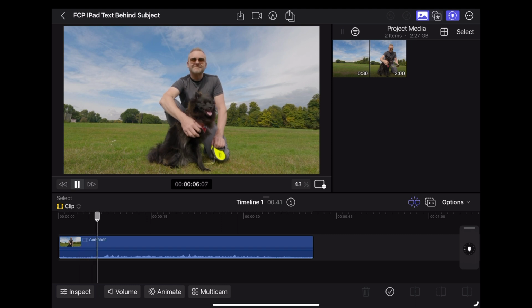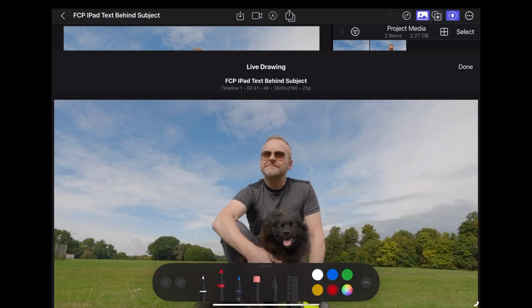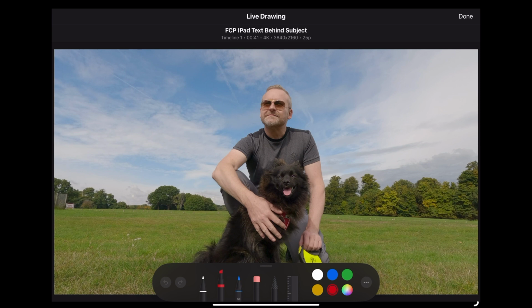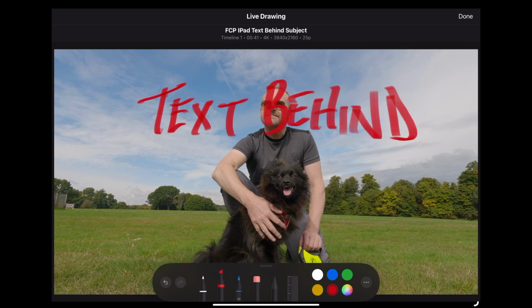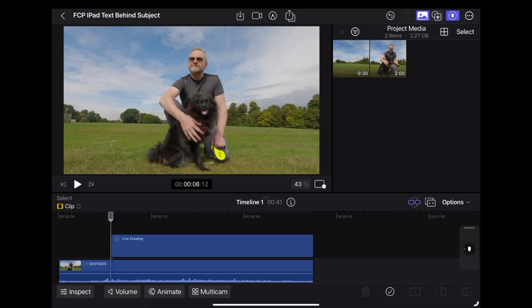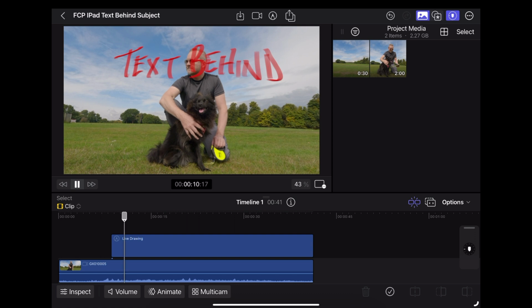So the first thing we're going to do is go up to the top here, tap this pen symbol, and that'll take us into live drawing. And this is where we can write our text. So let's just write text behind. Back into the main edit page. That plays through like that. So that's a bit quick.